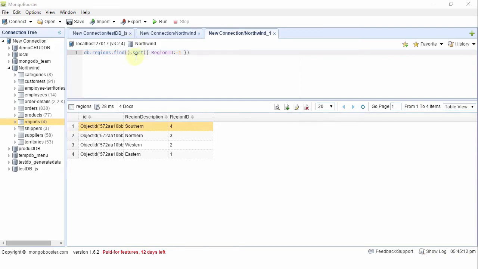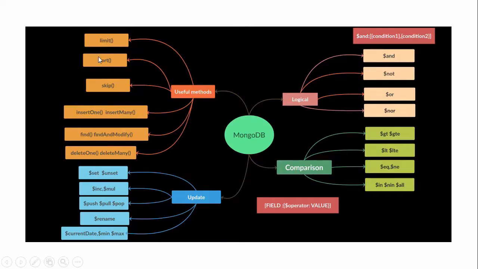We have seen about the useful methods. Now we are going to focus on comparison operators and logical operators. Both are very, very interesting. For comparison operators, the syntax is different.